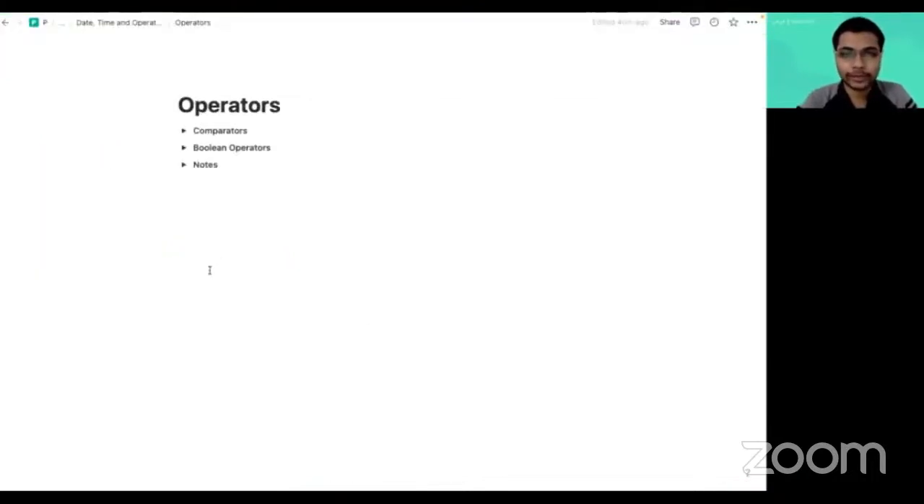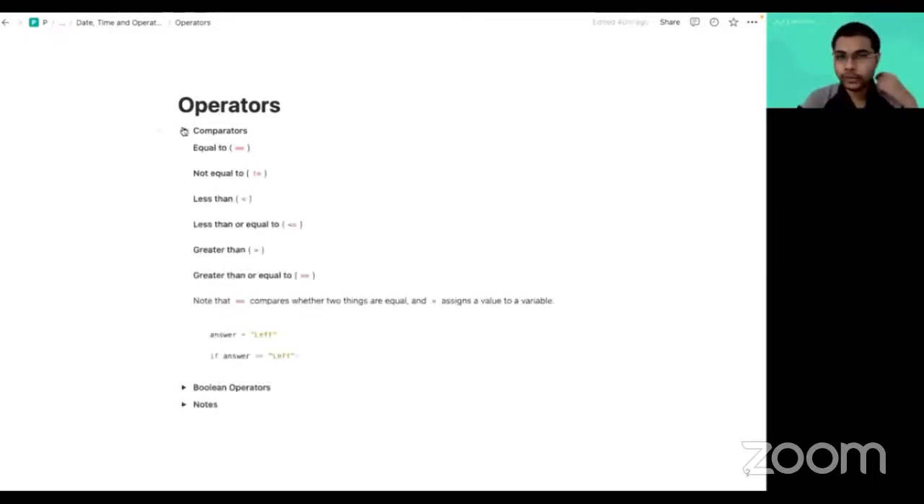Now let us try to understand operators. We'll come across a lot of operators going forward, but these are the important things to know before we proceed on to our next modules. In mathematics, we use these very often: equal to, not equal to, less than or equal to, greater than or equal to.